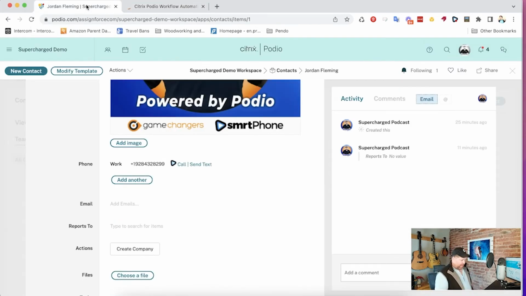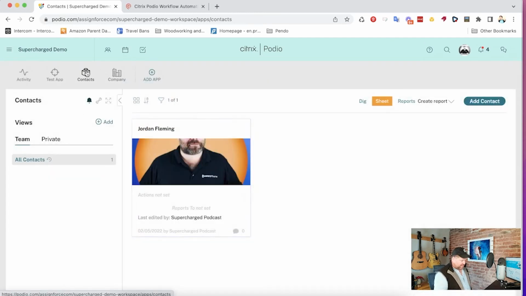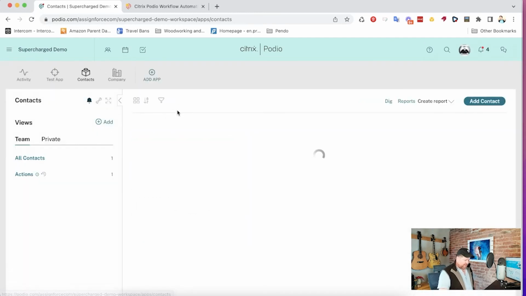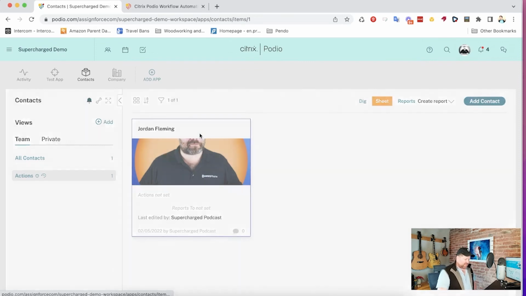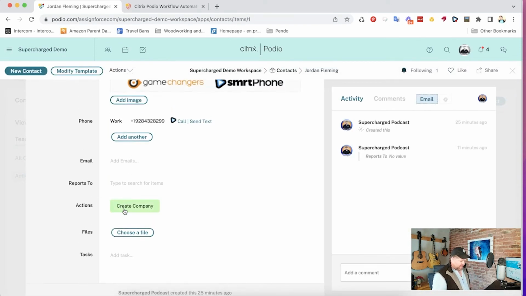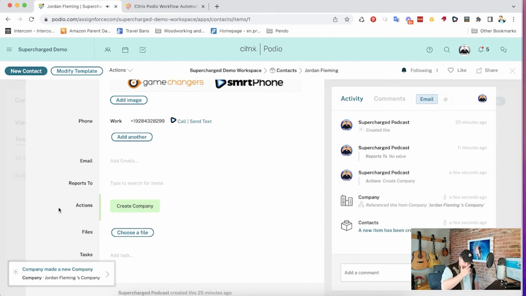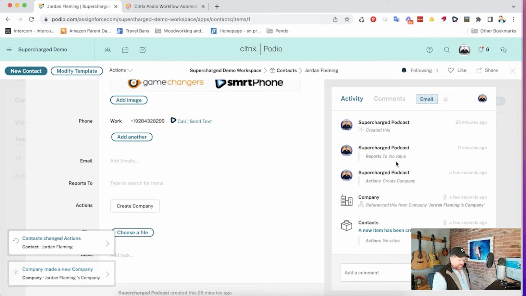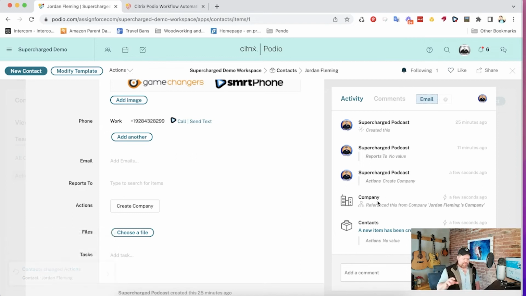So I'm going to hop over to Podio. In this contacts app, I've only got one record right now in my demo system, Jordan Fleming. I've got this lovely create company, and I'm going to click the button. So a couple things have happened here. Number one, you'll see I got a referenced from. So this record was referenced from Jordan Fleming's company, which is the related item. Exactly what we wanted to do in that flow.